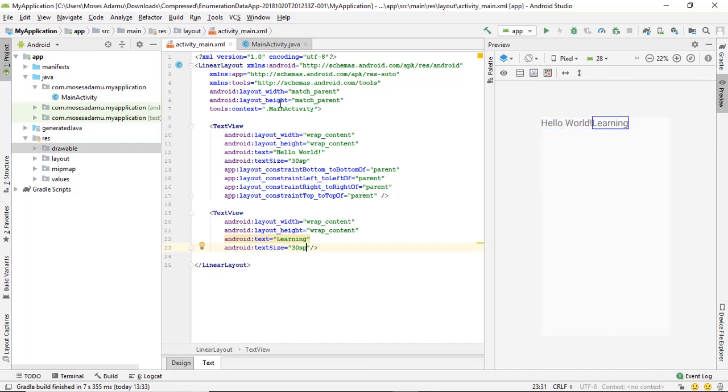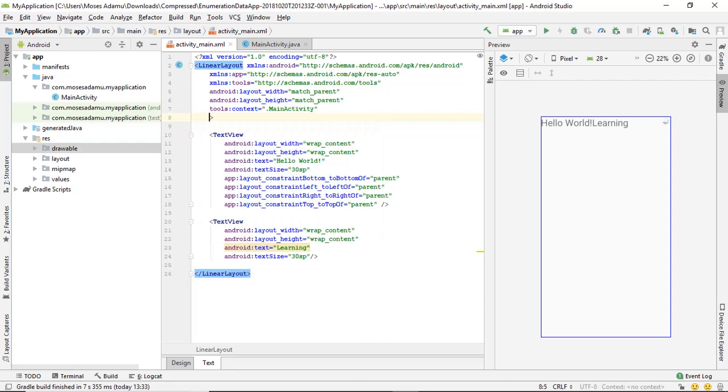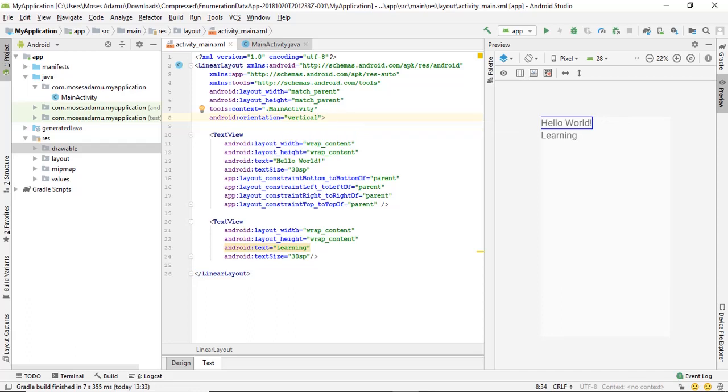Now, because we have not specified that this linear layout should have a vertical orientation, it naturally takes a horizontal orientation. But now if we come right here and specify that the orientation of our linear layout should be vertical, immediately you see learning just goes under hello world. Now this is simply what happens.